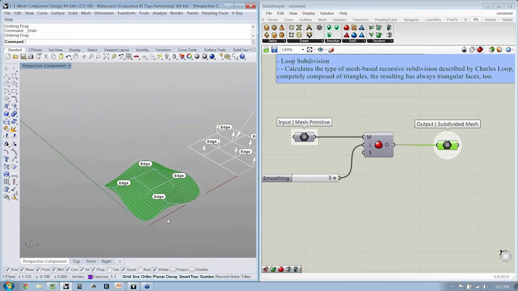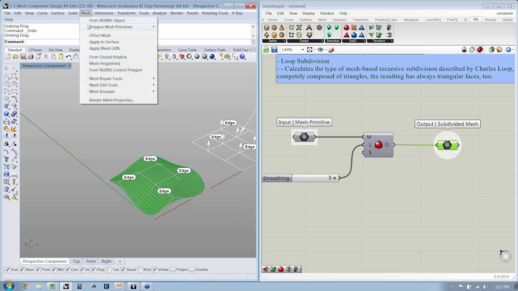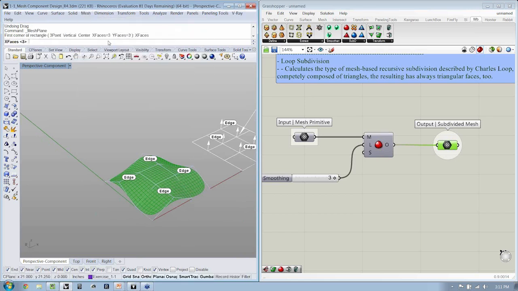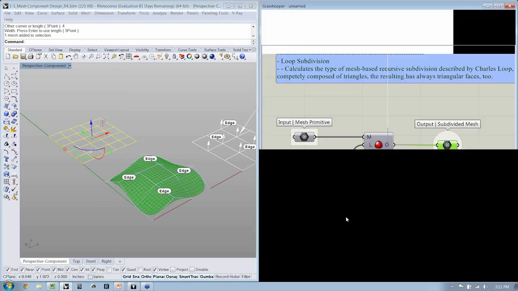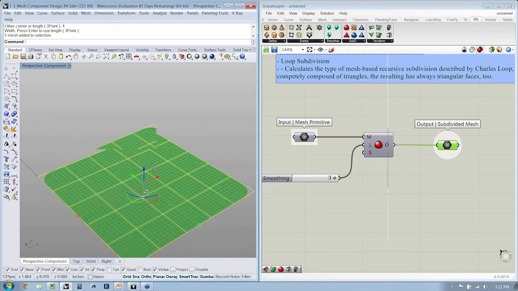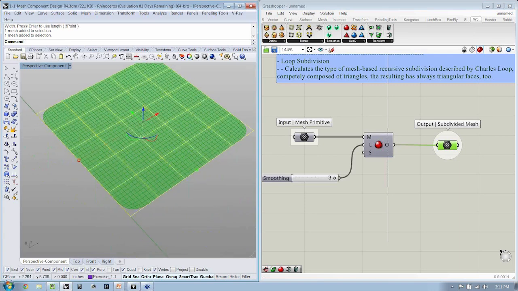Now, a couple things to note. Let's go back over to our mesh, polygon mesh primitives plane. I'm going to increase the number of faces that I have, and I'm going to draw a mesh plane again. If I enter this mesh plane, you'll see that I have a lot more faces now because I started with a lot more faces.